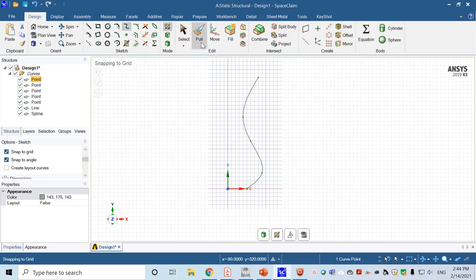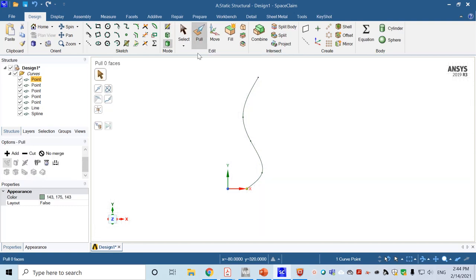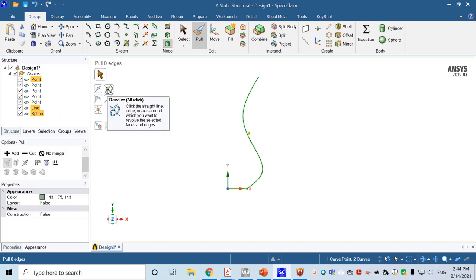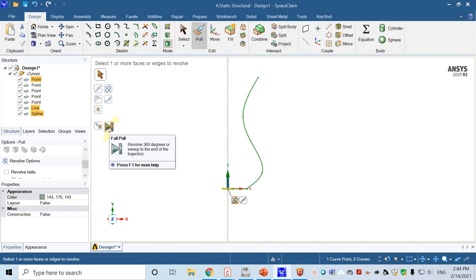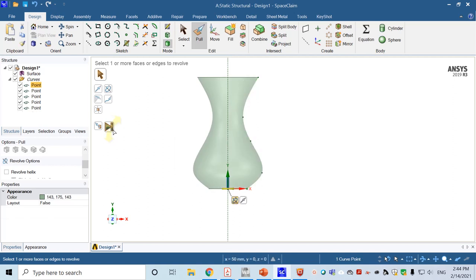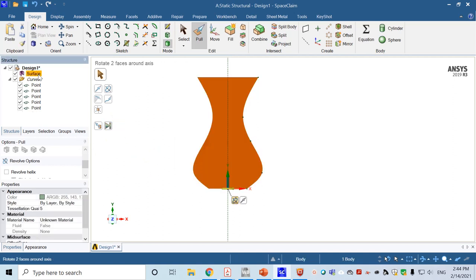To do that, the function we use is pull. I click pull, and control click two lines, the spline and the bottom line. Once we have these two lines, the next step is to choose the revolve center. Click on revolve, choose Y as the center, and then click the full pull, so revolve 360 degrees, and then we'll generate a surface. So you will see the surface here.